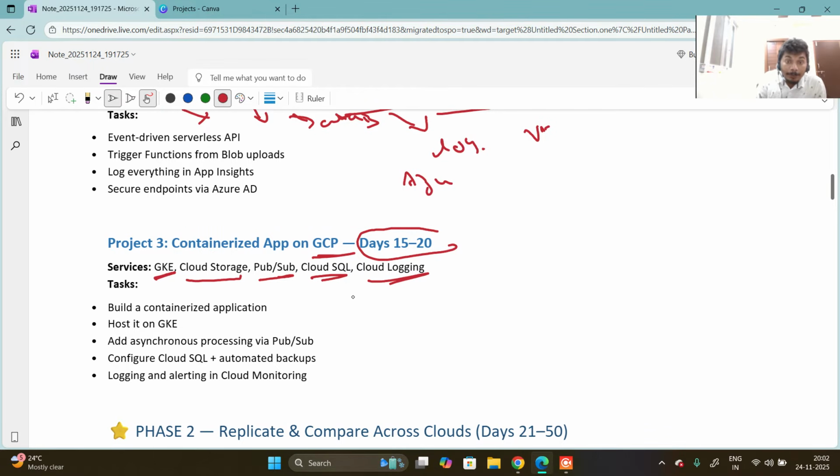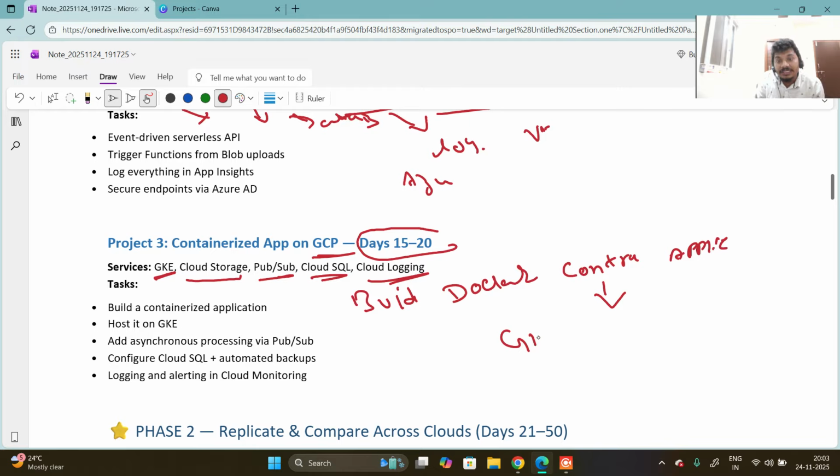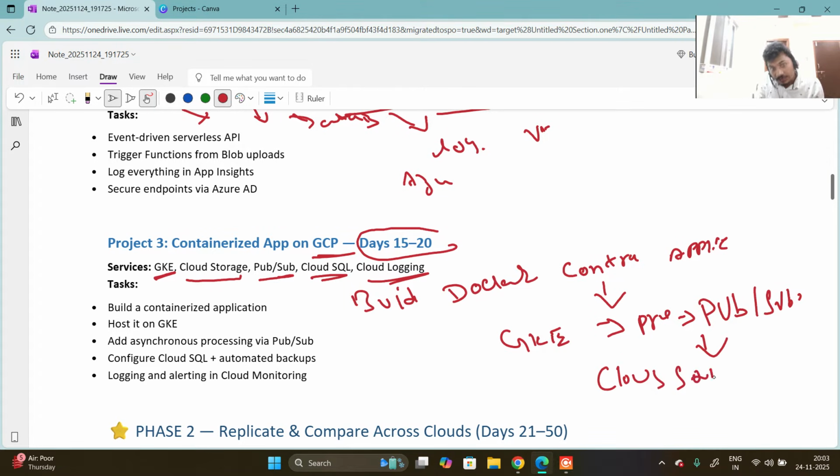Here we are building a dockerized, containerized application. After that, this will be deployed in GKE. After that, we add processing via Pub/Sub for messaging. After that, configure Cloud SQL for the database with automated backups. Then logging and alerts using Cloud Logging.